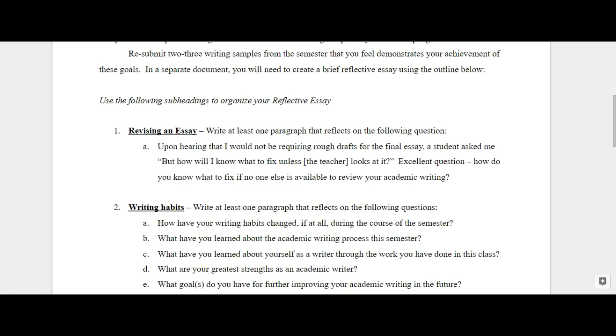So occasionally I have a student who says, how do I know what to fix unless my teacher looks at it? That's a good question. How do you know what to fix if no one else is available to review your academic writing? Write a one-paragraph response to that question.